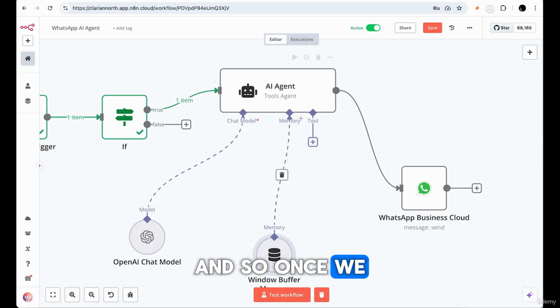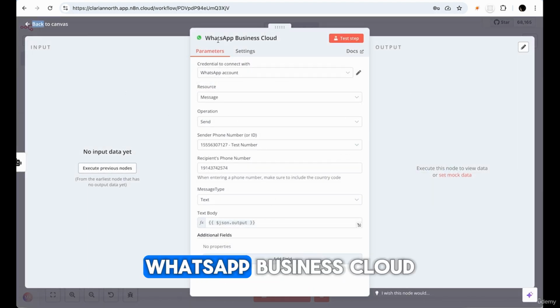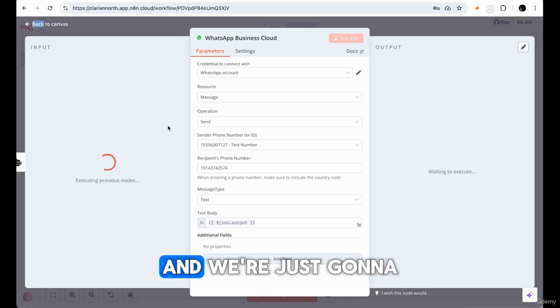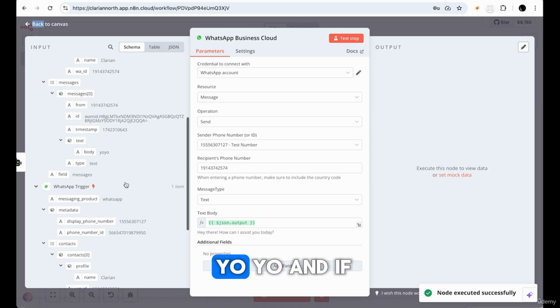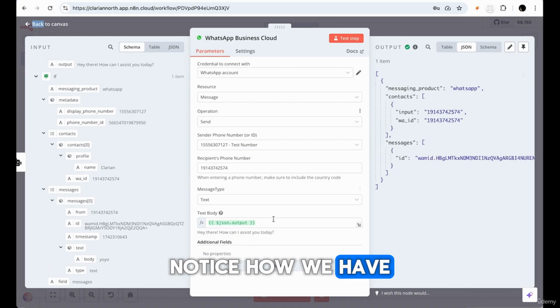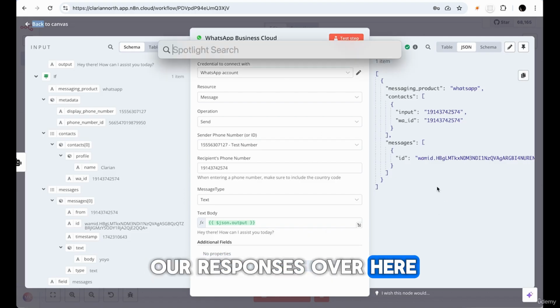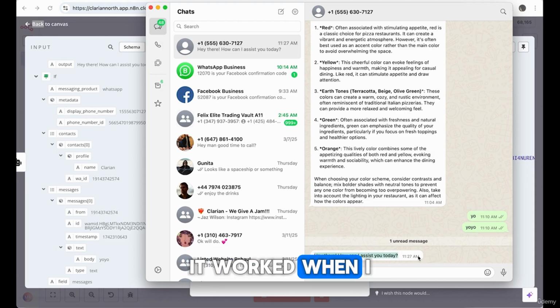And so once we have that brain interpreting, we can send that into our WhatsApp Business Cloud. And we're just going to get that previous node information over here. So we get the yo-yo. And if we test that setup, notice how we have our responses over here with the yo-yo. And we can see the yo-yo here. It worked when I ran the test. Hey there, how can I assist you?